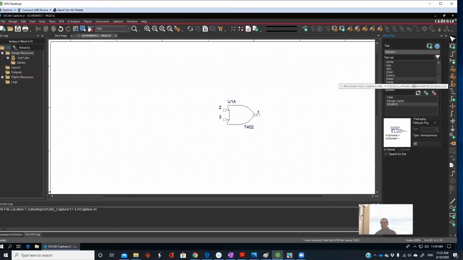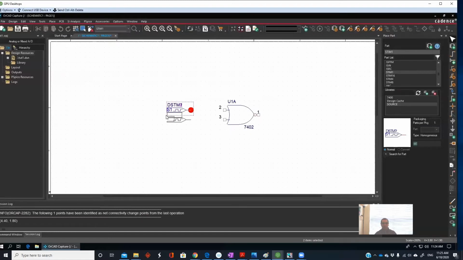The one we are going to use for digital logic is called DSTM1. This is the one we're going to use. So just double click on it. We're going to need two of these because this will allow you to generate a waveform at the input. So we need one here, and let's say one here also, so one for each input we have.